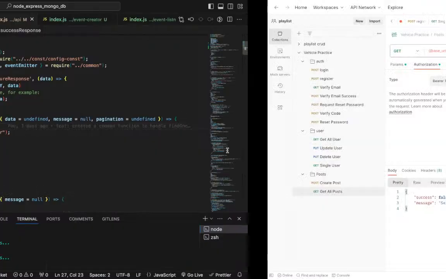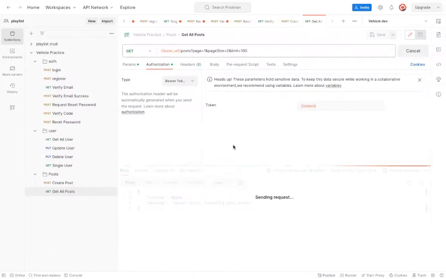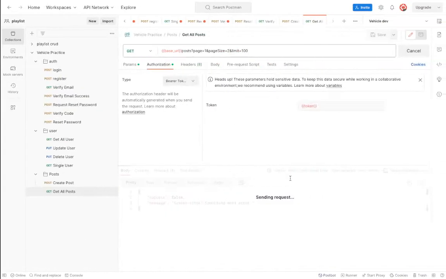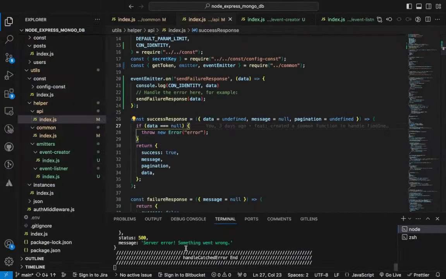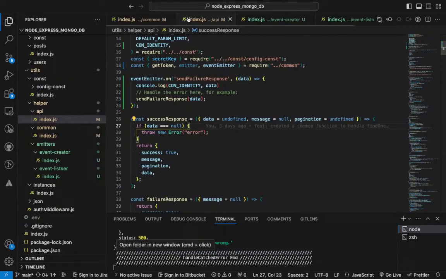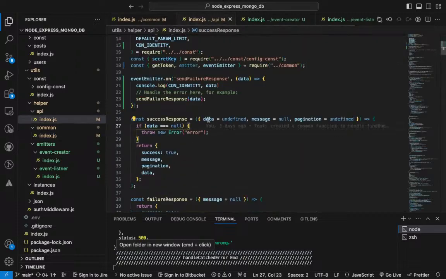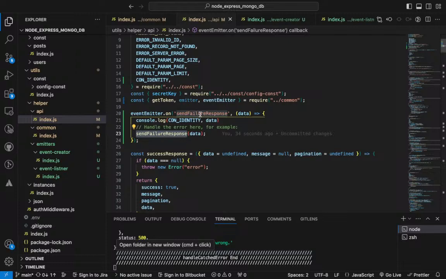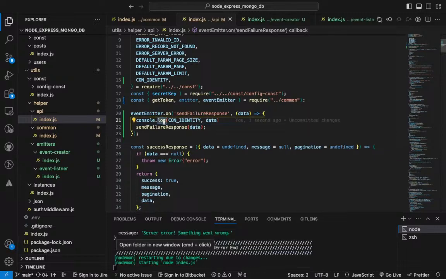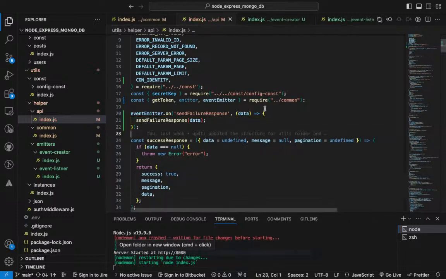Let me check that the currently implemented event listener is working fine. We can check that. I have sent a request. Okay, server error, something went wrong. I have received this JSON format that is done by the event listener. How? I created an event, this one, and started this event in the file of that function that I'm using. I listen to it here. I use the data, then I pass the data to that function that was creating the problem of the circular dependency.